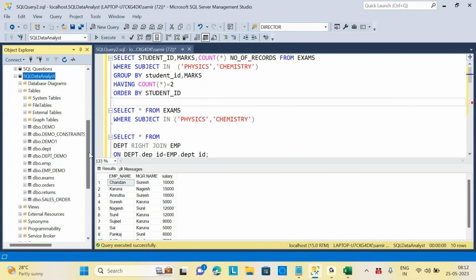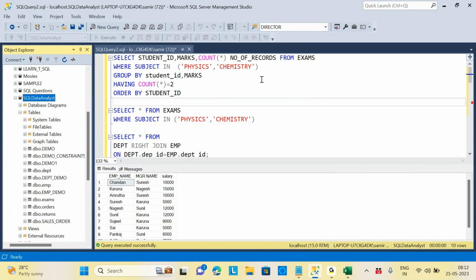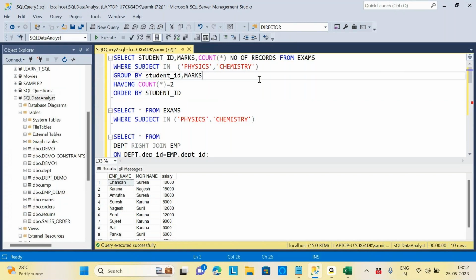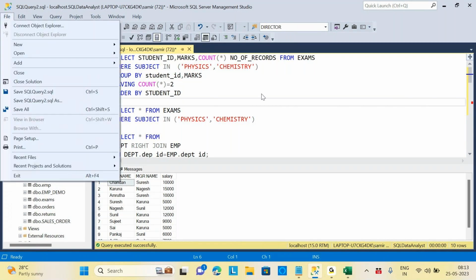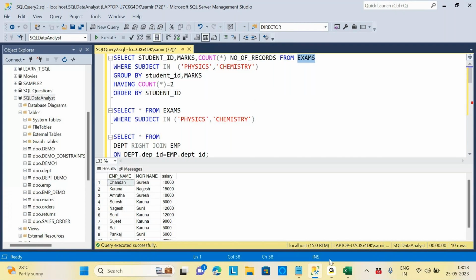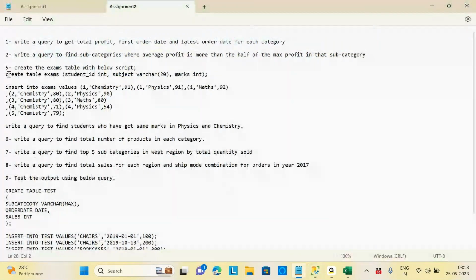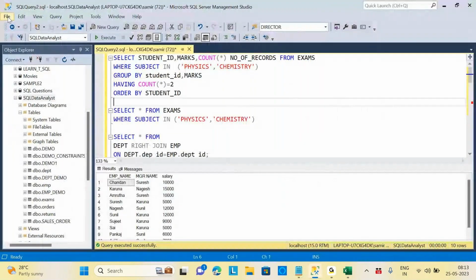And one more is the returns table. Do you have the returns table? No, sir, you don't have it. The demo table was only created for my demo purpose. Returns and the exam tables. The exam table is there in assignment number 2, question number 5.